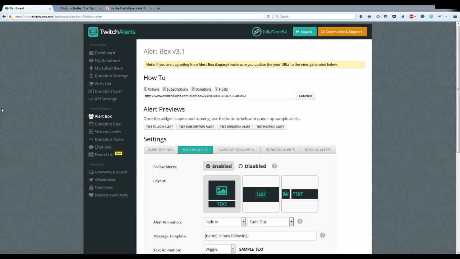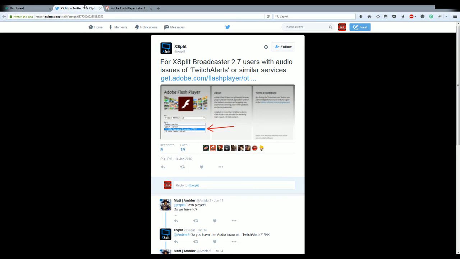So I went through a couple different forums and a couple different avenues. I tried the whole bottom right of your screen, doing the playback devices, recording devices. I tried numerous different things. The one thing I found to be the consistent issue was having some software. Now, what I'm showing you here is the Adobe software that you need to have downloaded, and XSplit had actually tweeted this out. So it's for the XSplit Broadcaster 2.7 with their most recent update.